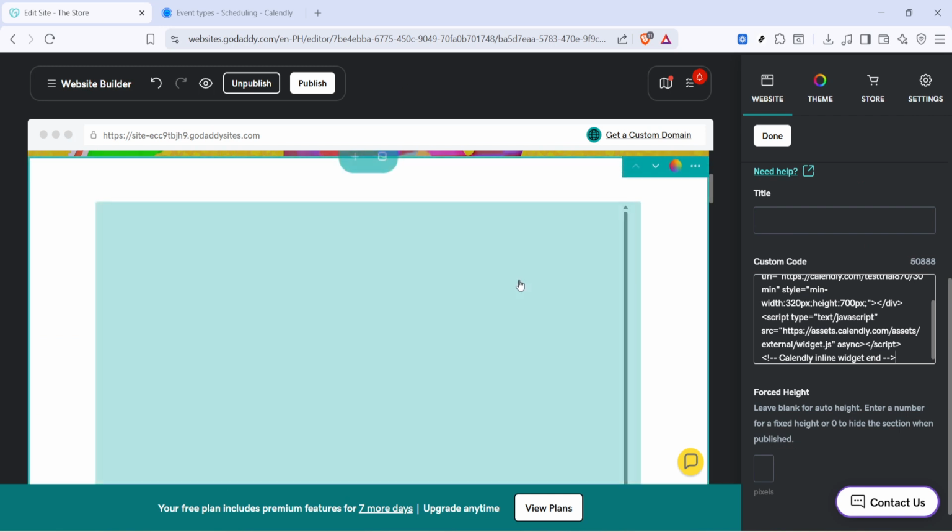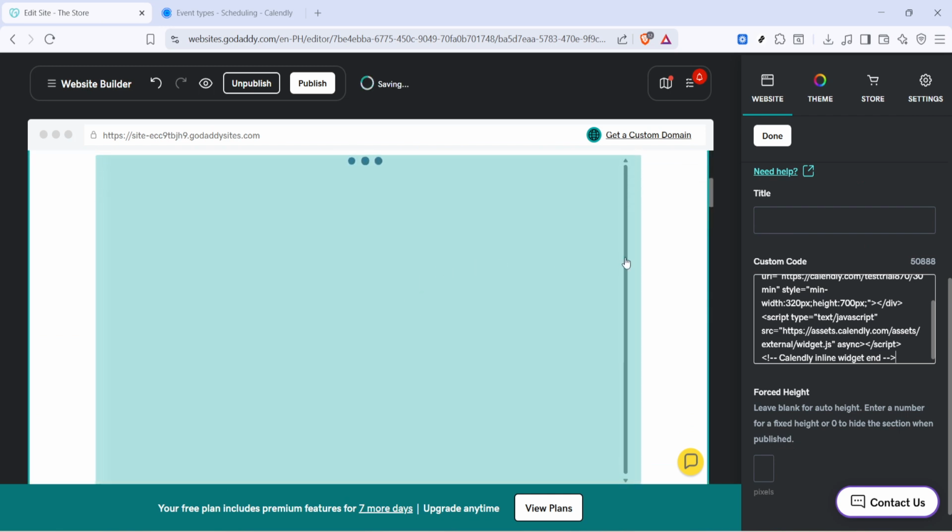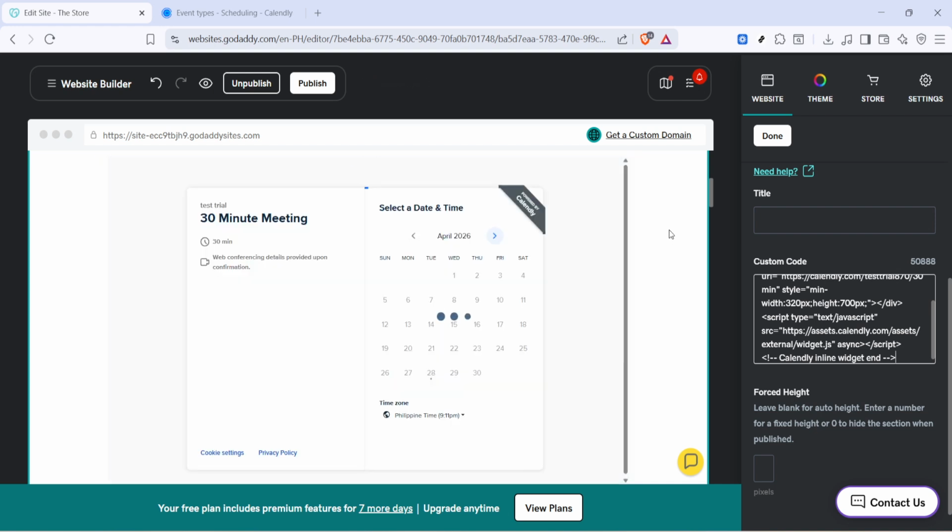After a moment, you should see a live preview of your scheduler appear in the editor. If it doesn't show right away, give it a few seconds or check that the full code was pasted correctly. You can drag the section to position it where you want on the page, and if your template allows, adjust spacing or column width to give the calendar some breathing room.